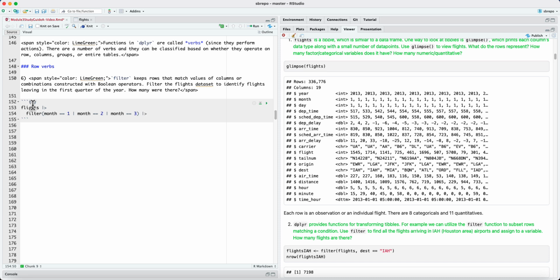And now I want to determine how many such flights there are, so I can pipe this to the nrow function. And recall, for any function that takes a data frame or a table as the first argument, this pipe will work with it, even though nrow is just a regular function. We can pipe to it since nrow's first argument is a data frame. And so now I can run this chunk and I discover that there are 80,789 flights that flew in the first quarter of the year.